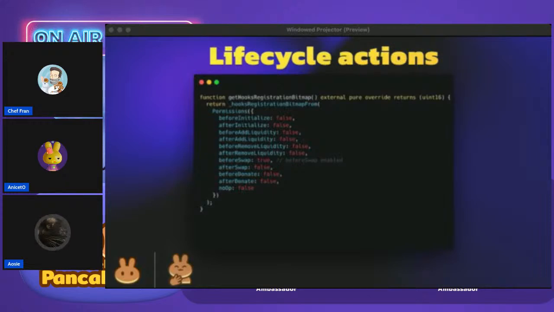Then, swap operation hooks. Before swap and after swap, these hooks are triggered before and after swap operations. They are good for implementing dynamic fees, restricting swap access to specific users, or creating VIP programs. As I know, Chef Misty created an Avson hook. Lastly, donation hooks. Before donate and after donate. These hooks are for airdrops to liquidity.